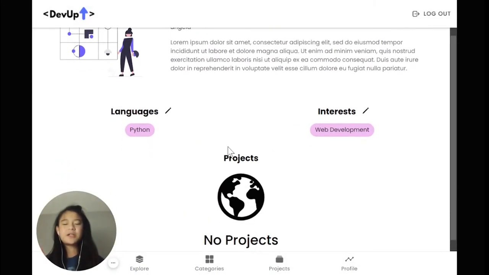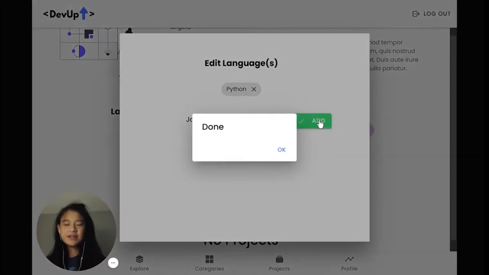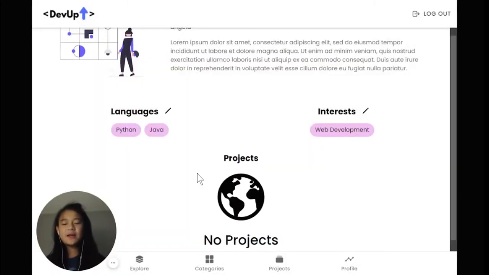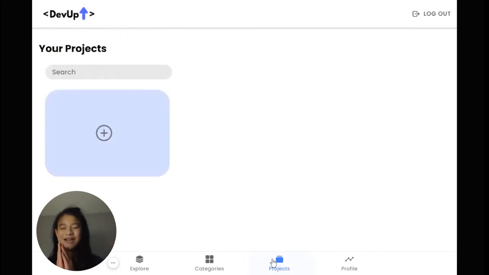So here's my information, and with the languages and interests that I inputted. Let's say I wanted to add one after, because I learned something new. So I will add that to my profile, and then it will be added. And right now we don't have any projects, so nothing displays here. So let's add a project as well.